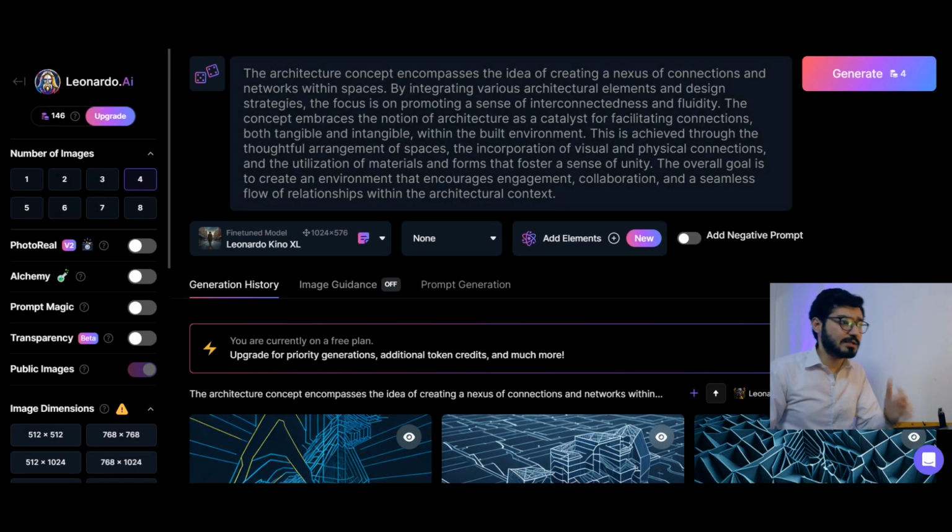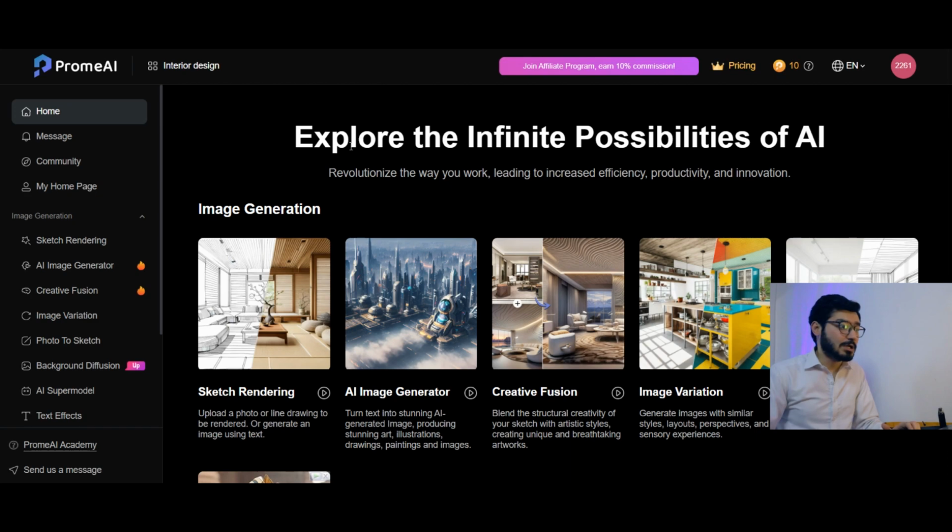Now moving forward to other AIs, we have Prome AI. It is one of the best AIs, but Prome AI uses very specific prompts. You have to know prompt engineering, what to write and what not to write. Whereas Leonardo AI uses generalized prompts. You can write a paragraph, you can write like an essay in it.